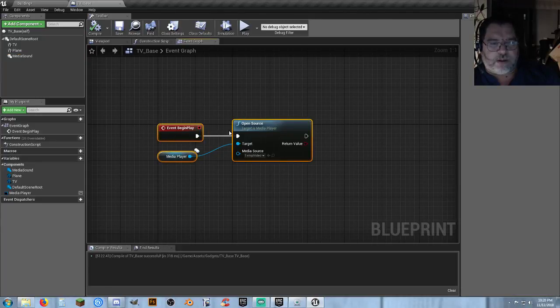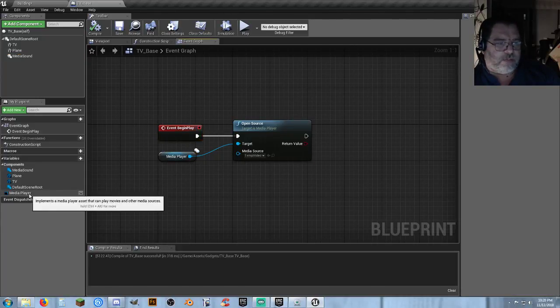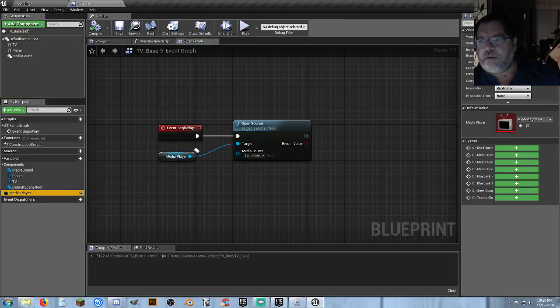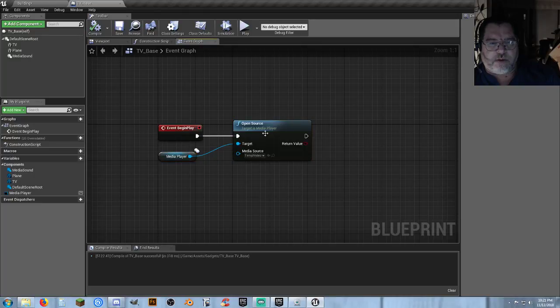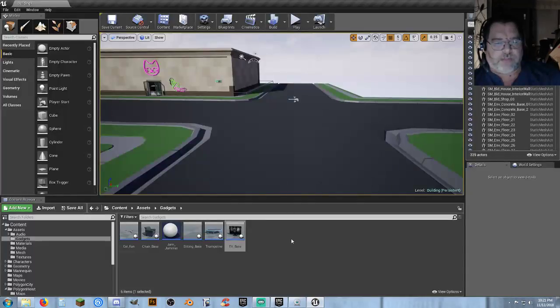Off of event begin play, to get the media player, all you're doing is creating a variable, typing in the variable type of media player, and getting an object reference to it. And I replicated it. I don't think it really mattered because it did work in replication. I actually did 3-player and brought in all 3, sat them in front of the television, and they all could see the TV just fine. But that's it. I tried to keep that video nice and short and sweet and to the point, so you could look at it and say, oh, okay, that's how that works.